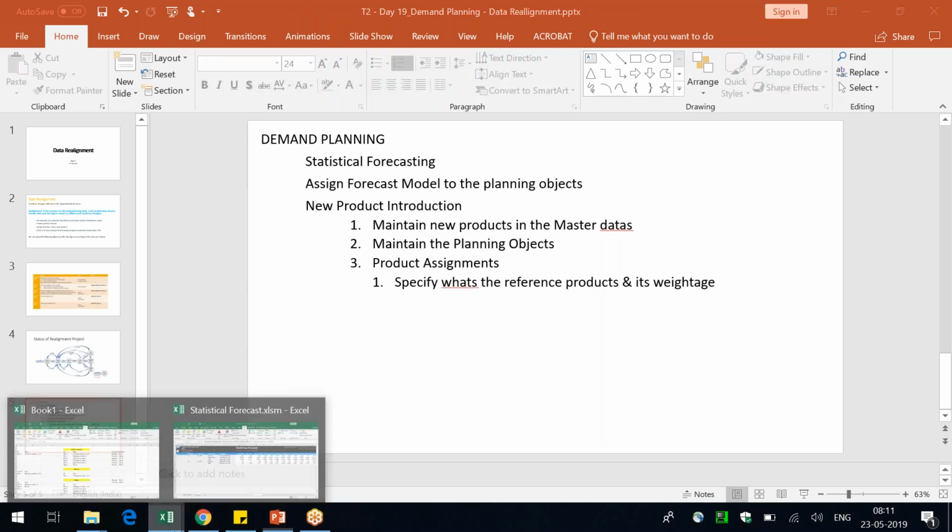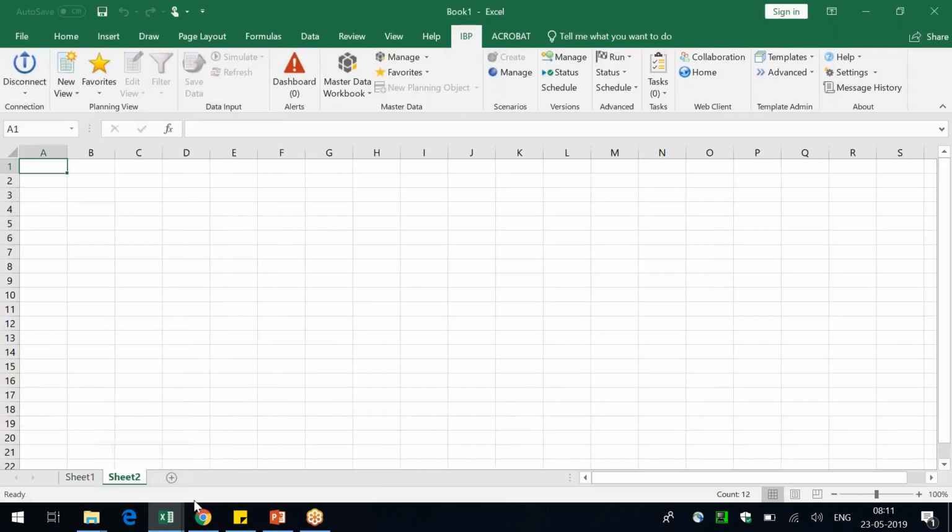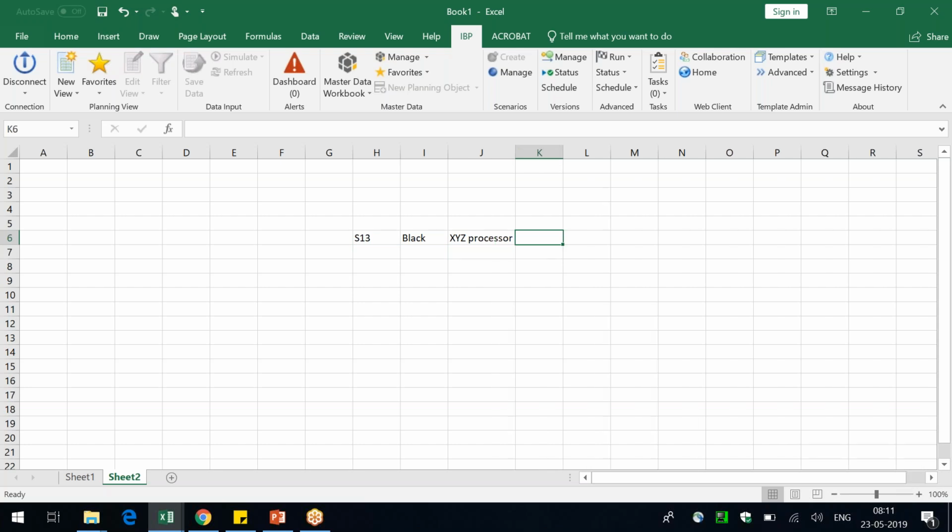For example, you're launching something called S13. This S13 is black color, some XYZ processor, and size is some 18 inches, and so on. Okay, for S12 there is no such thing as black. S12 only has white, gray and silver. But for S11 you also have a black color. Okay, but this was the previous version. S12 also has some kind of a black color.